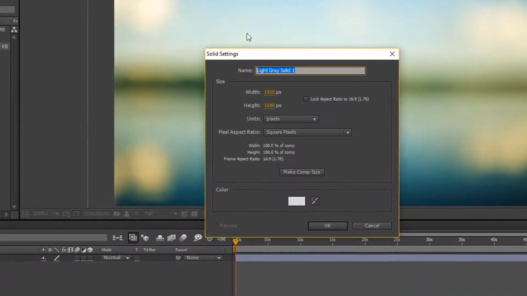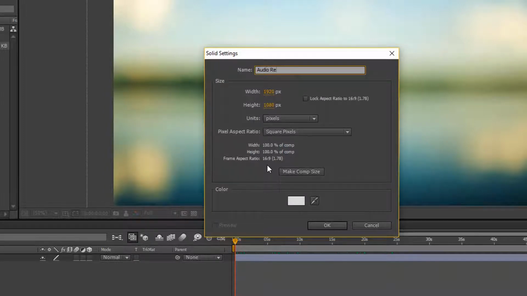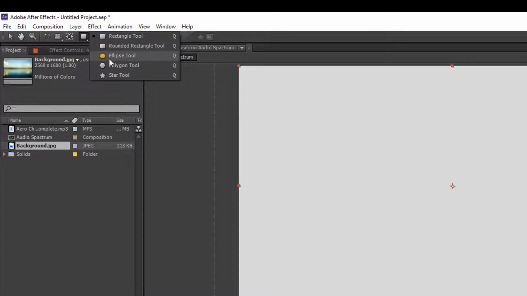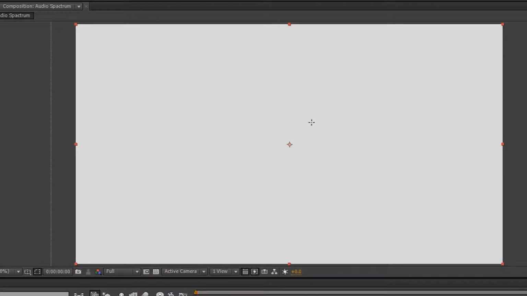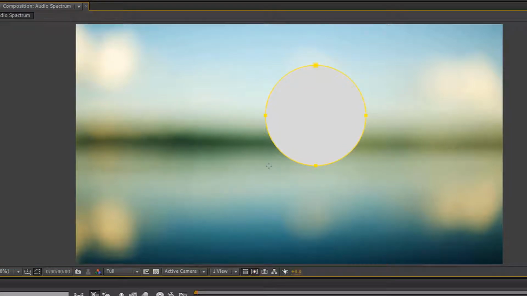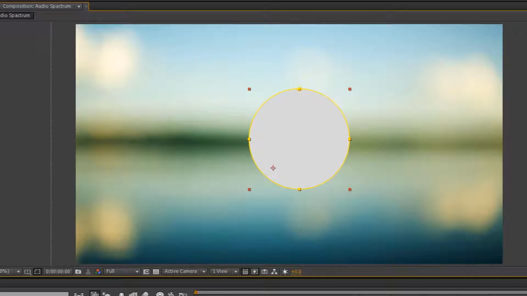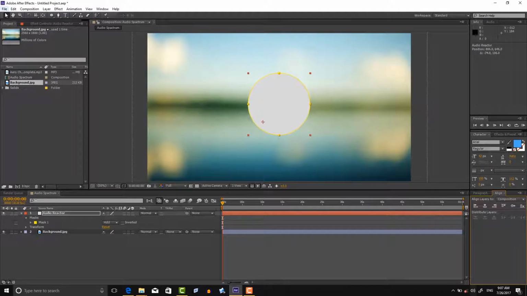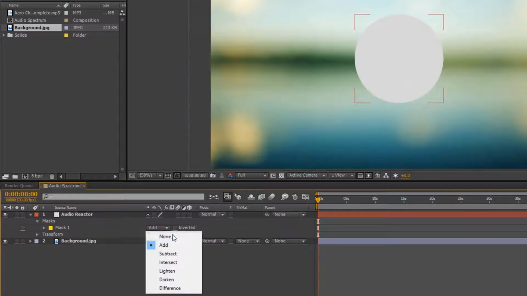Now create a new solid and call it Audio Reactor. Make it any color you want, because the color will be invisible. Let's add a circle mask. Select your solid layer, go to the tools and select the ellipse tool, keep your cursor in the middle, and start drawing a mask. Press Shift to make a perfect circle, and then press Ctrl plus Shift to make a uniform, perfectly round circle in the middle. Let's make the size bigger, and change the mask type to none.